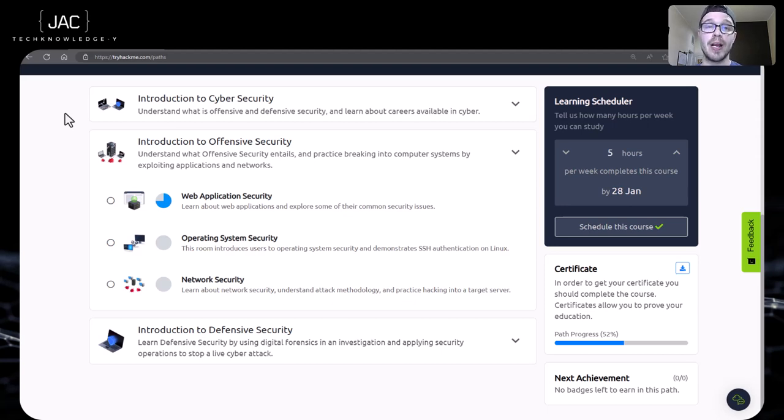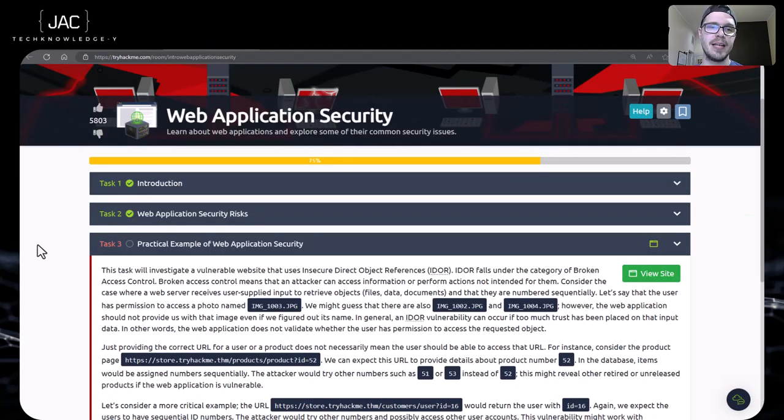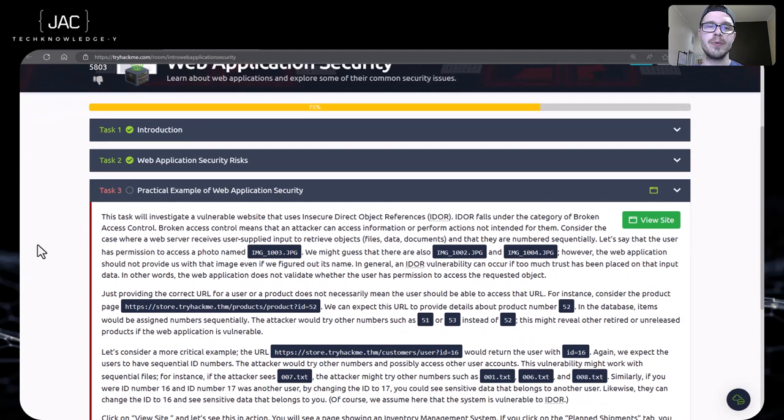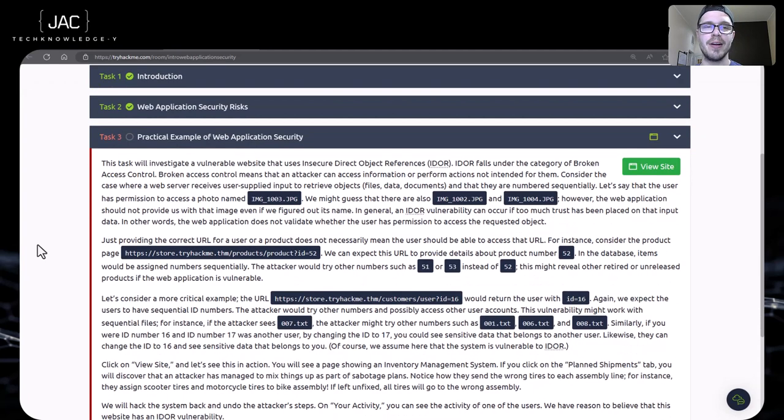We are back on TryHackMe, and I am still currently working through the Introduction to Cybersecurity learning path. As you can see, we are in the module of Intro to Offensive Security, currently working out of the room of Web App Security. And today we are going to kick off with Task 3, Practical Examples of Web App Security. And as usual, I'm going to dive right in.